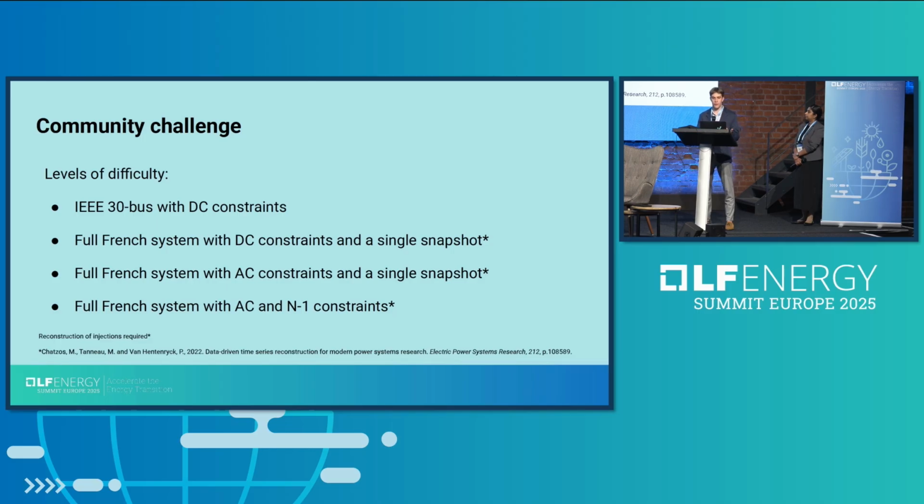So we move into the full-scale system, the one from the data set we have seen. And we add first DC constraints. We only take a look at a single snapshot. And we progressively complicate it so that we include nonlinear constraints and maybe even move towards a security-constrained OPF, so with n-1. To get into this position, to be able to run the challenge, we need to have injections.